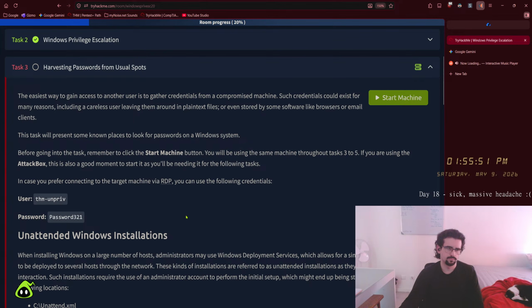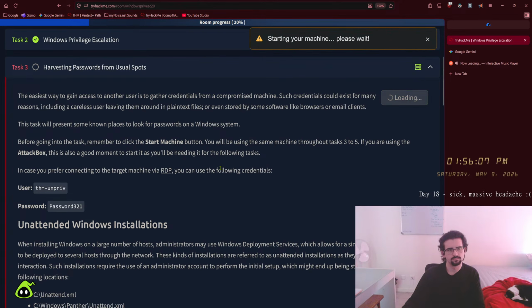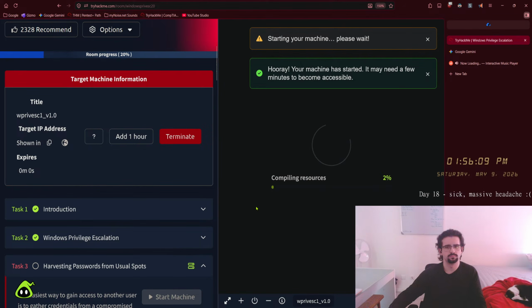The easiest way to gain access to another user is to gather credentials from a compromised machine. Such credentials could exist for many reasons, including a careless user leaving them around in plaintext files, or even stored by some software like browsers or email clients. This task will present some known places to look for passwords on a Windows system.